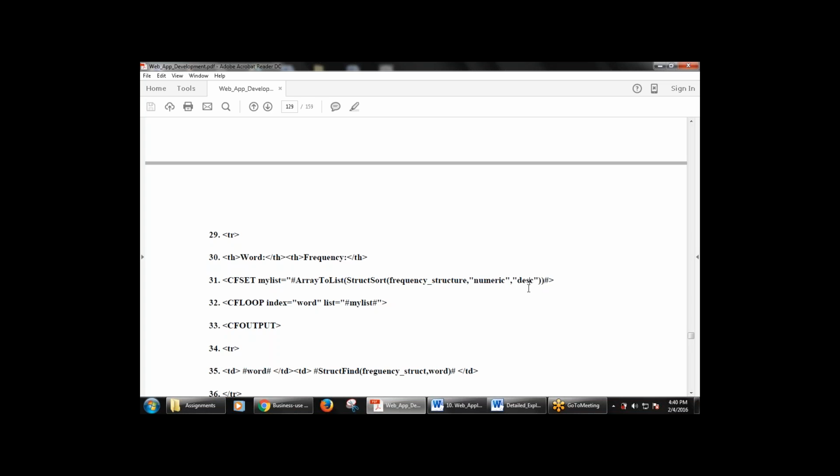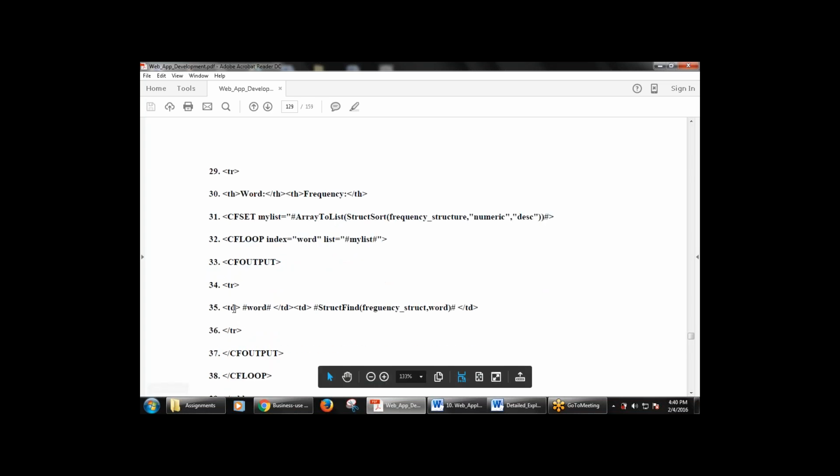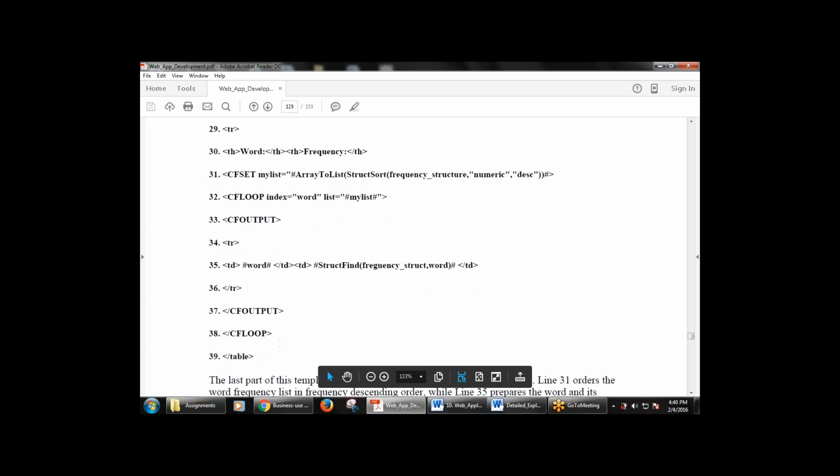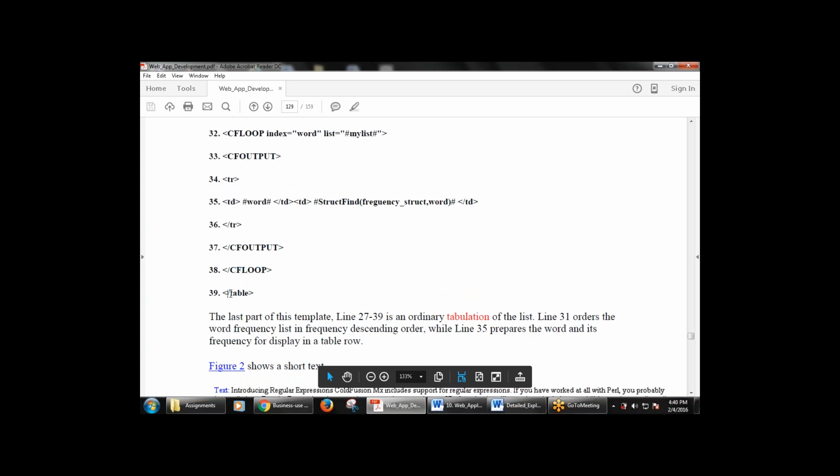And then the CFoutput will be open. Now there is a display for the CFoutput. So whatever output is available on the computer screen is used with the CFoutput. Then within the CFoutput there is a TR, that is a table row, there is a TD. Within the TD there is a word, then the TD will be closed. Another TD, that is StructFind, that is the frequency struct word, then hash, then the TD is closed over here, then the TR will be closed. So this is the opening of the TR, this is the closing of the TR. Then the CFoutput will be closed, then CFloop will be closed, then table will be closed.